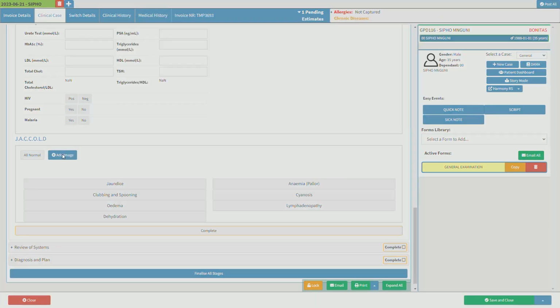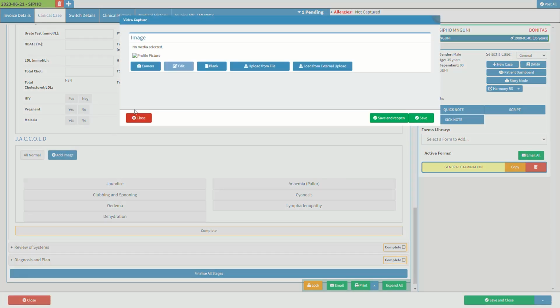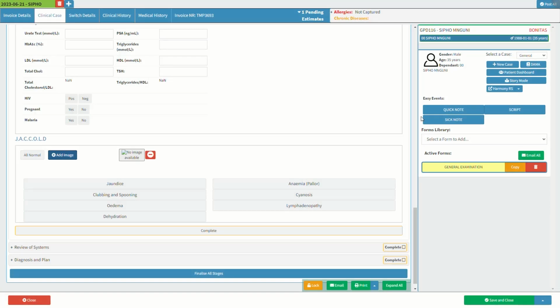Click on the Add Image button to upload any images regarding the patient. The video capture screen will open. For more information regarding the video capture screen, please refer to the How to Upload an Image Photo user manual linked in this video's description. Click on the Close button to return to the Physical Examination Panel and exit without saving. Click on the Save button to save all the changes made and return to the Physical Examination Panel.